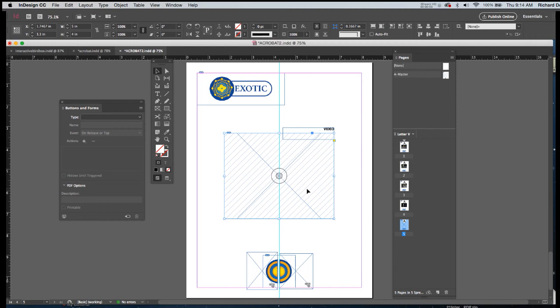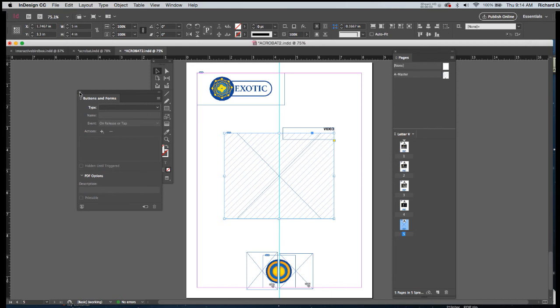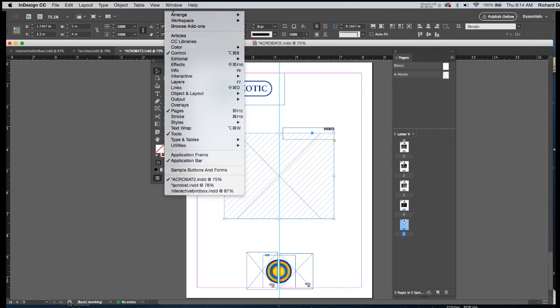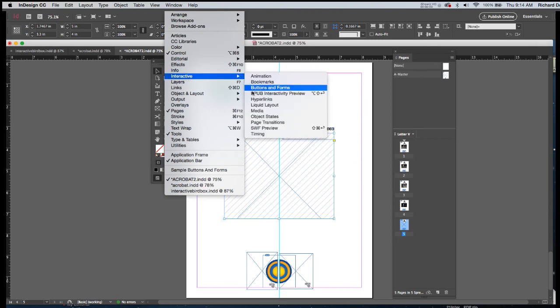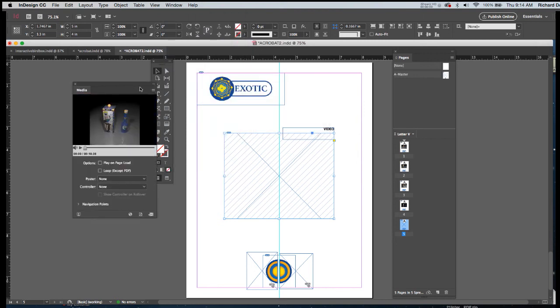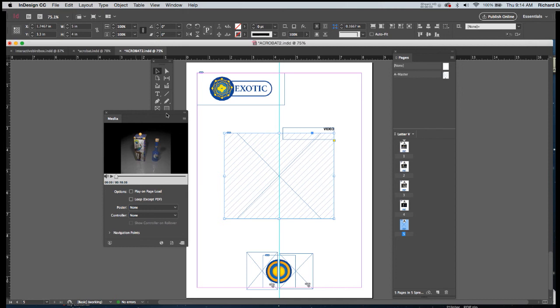And now once I've placed the video in, I want to be able to reference or see the actual art inside my Acrobat file, so I'm going to close out my button shape for a moment. I'll go to Window, Interactive Media. Then immediately you'll see your video in the upper right-hand corner. So I'm going to choose from the option windows, Play on Page Load, so that the movie plays as soon as someone navigates to the page.